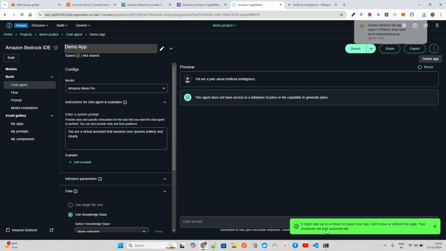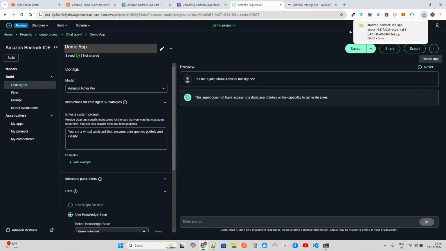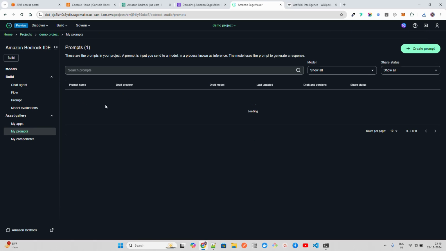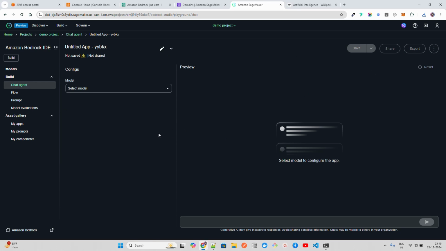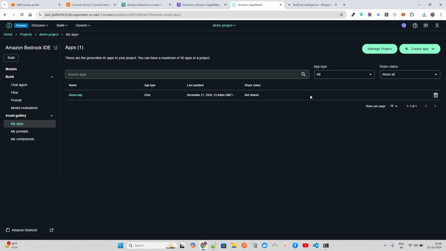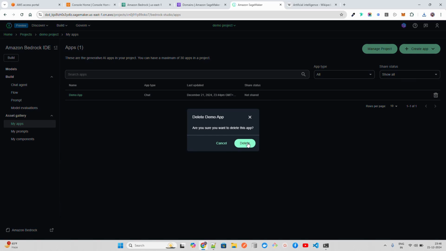You can see it says it might take up to a minute to export your app. It exported it. Now that's fine. If you go to my prompts, you can find at least one prompt, if I'm not wrong, because I saved one. It's a bit slow. And also, now let's go back to the chat agent. In the chat agent, if you go to my apps, it will show you the app, and I'm just going to delete the app. When you delete the app, it will just delete it. That's it.